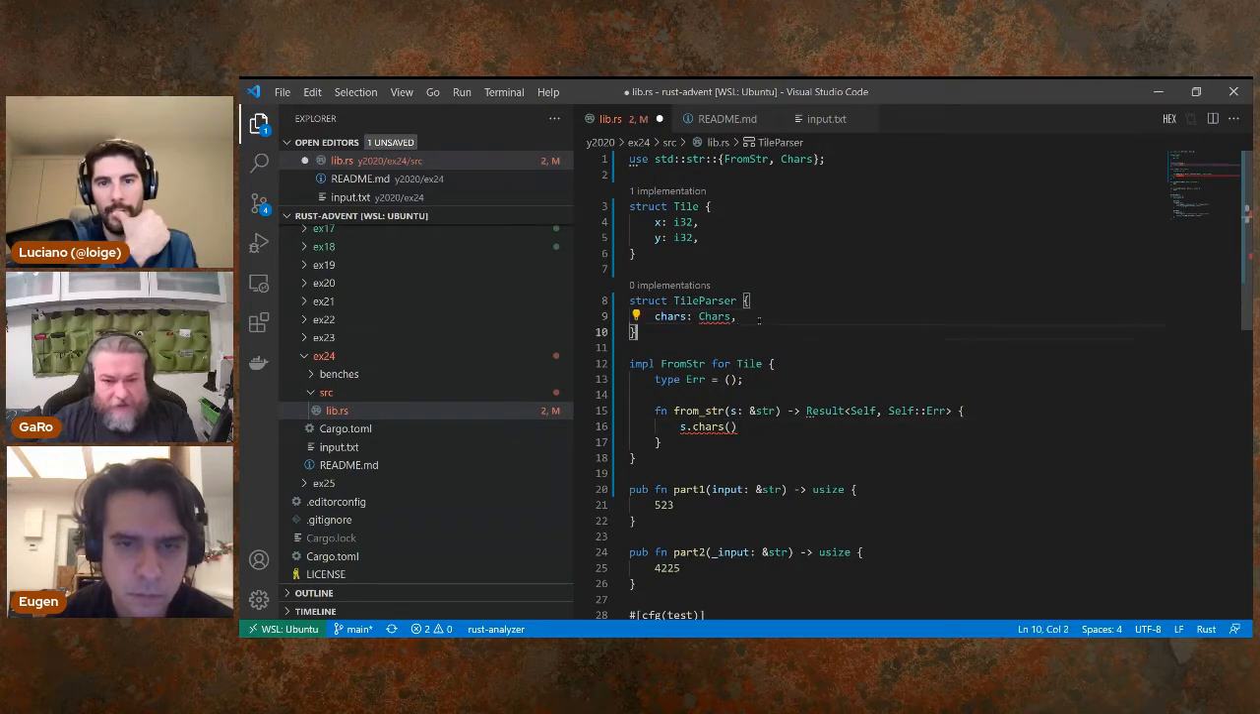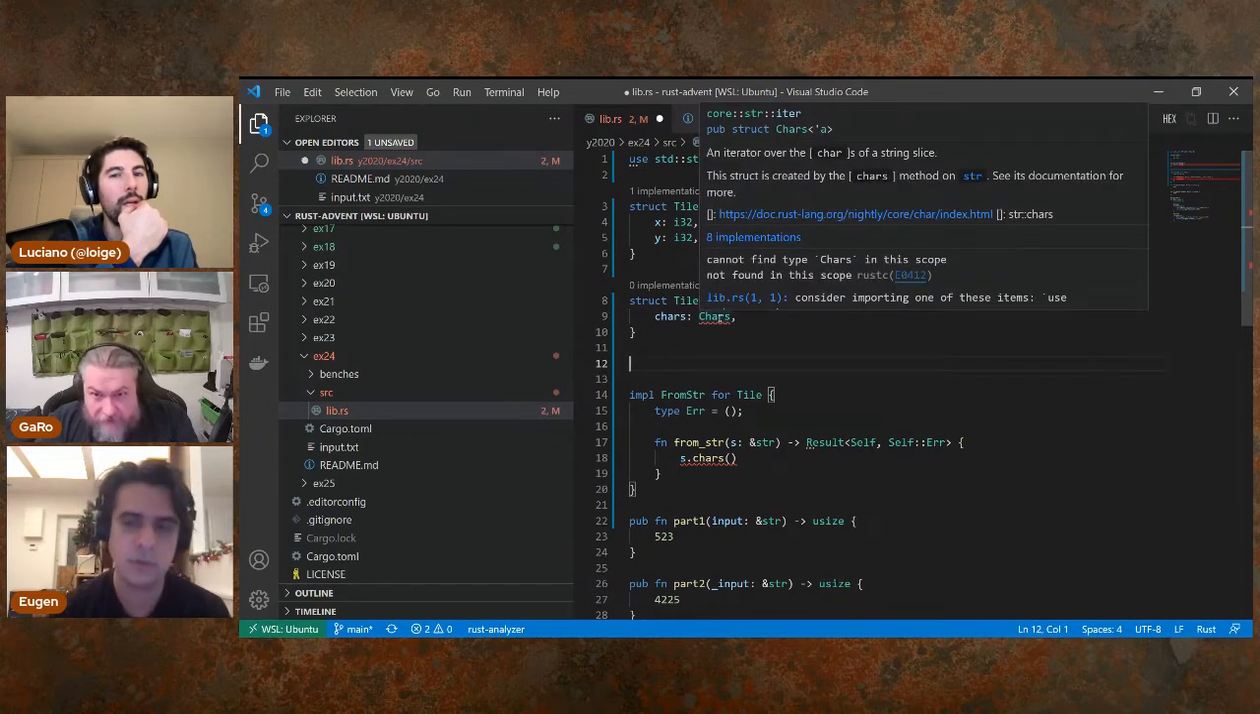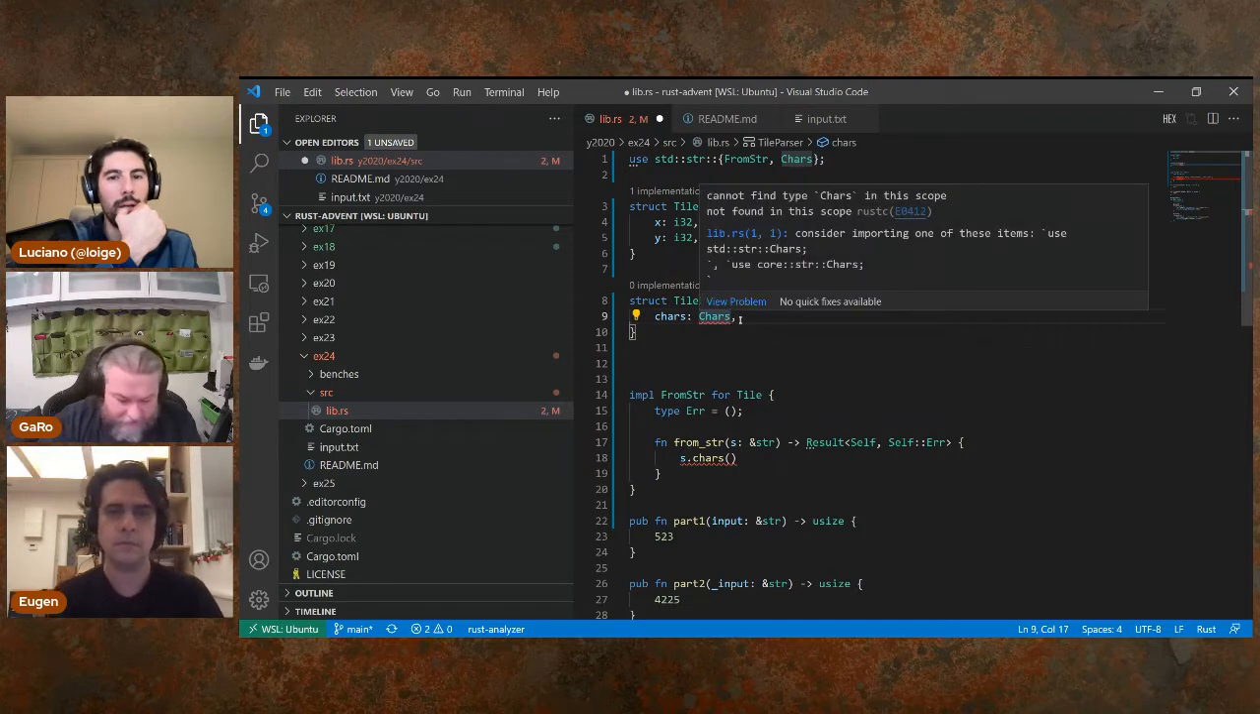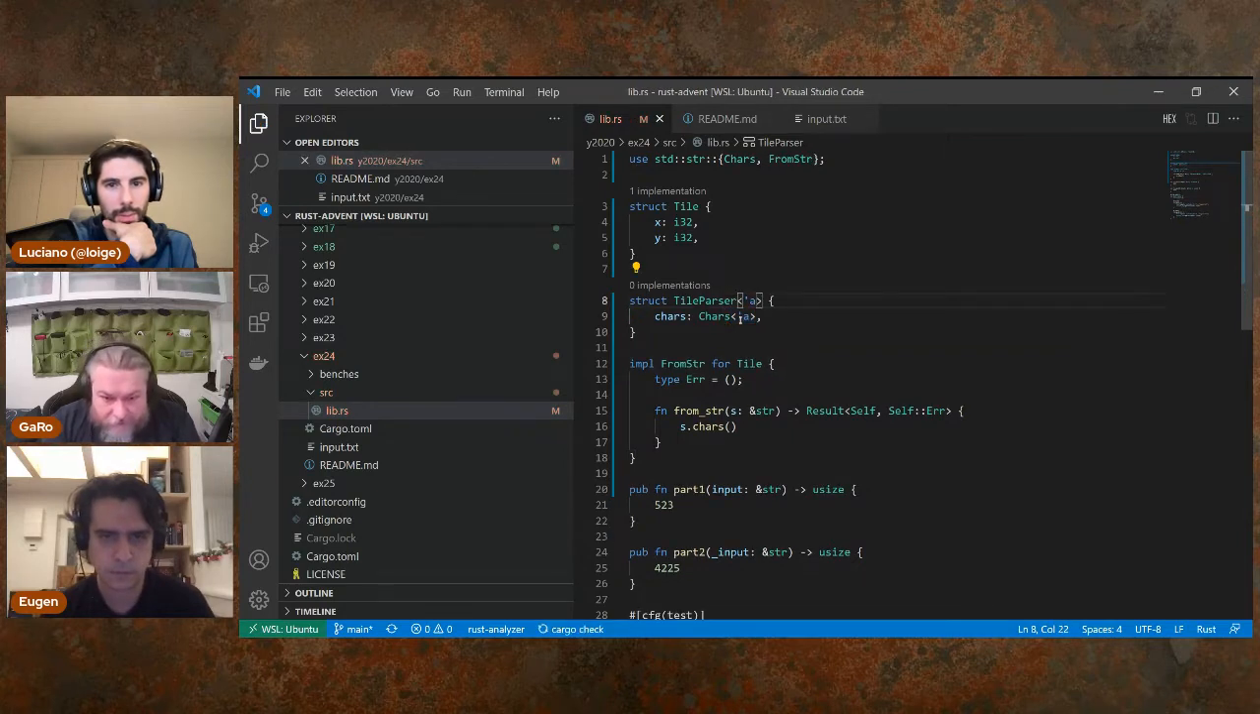Okay, yeah, so you probably have to deal with lifetimes there, right? It wants us to deal with lifetime. So you need a tick A, and also in the struct you probably need the same, yeah. Okay.